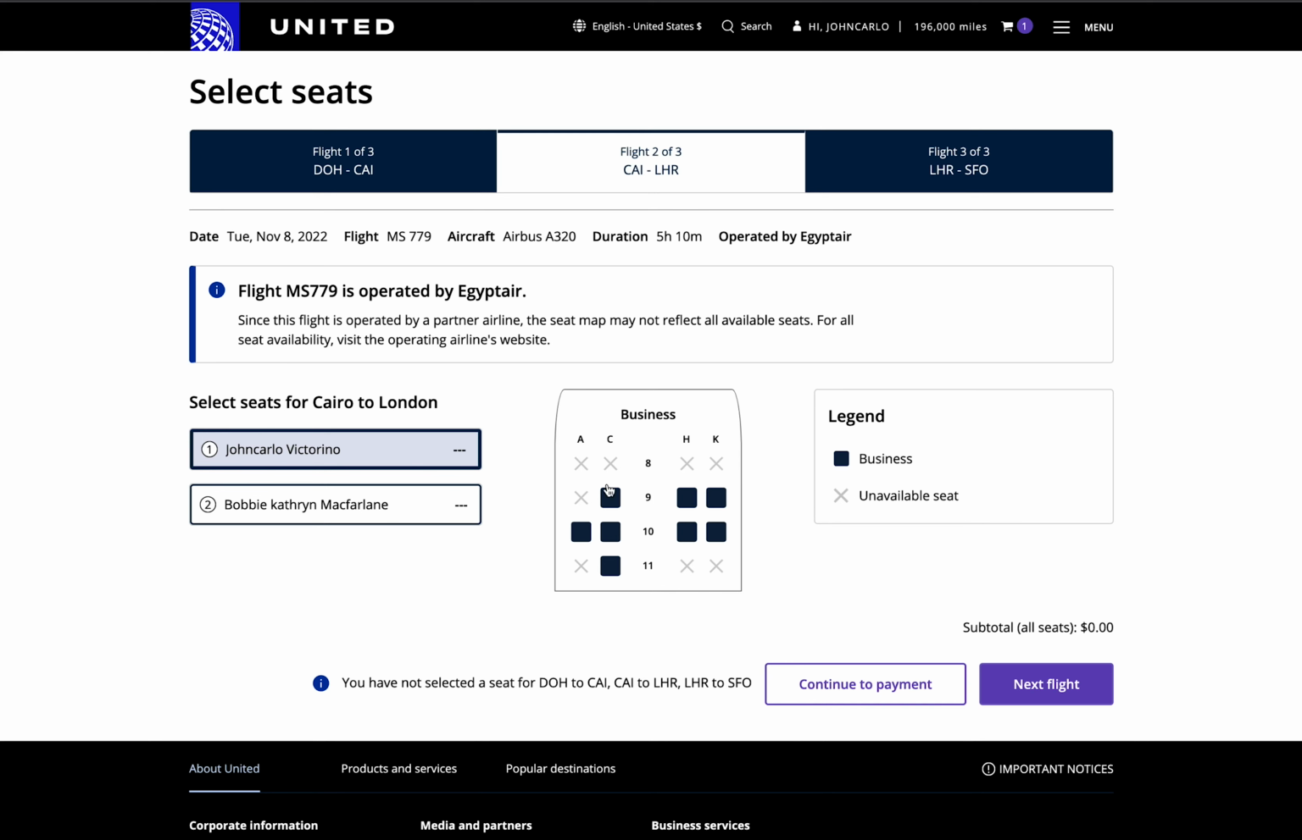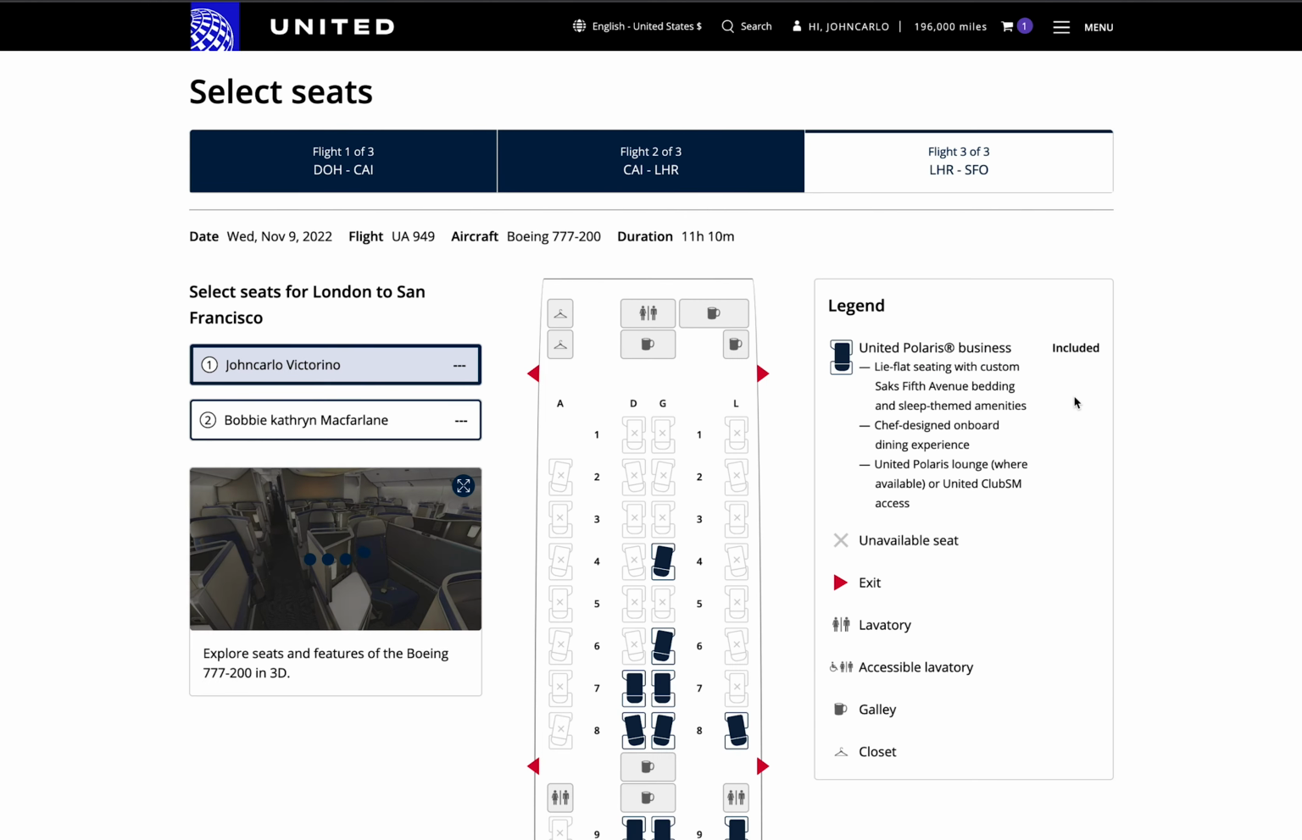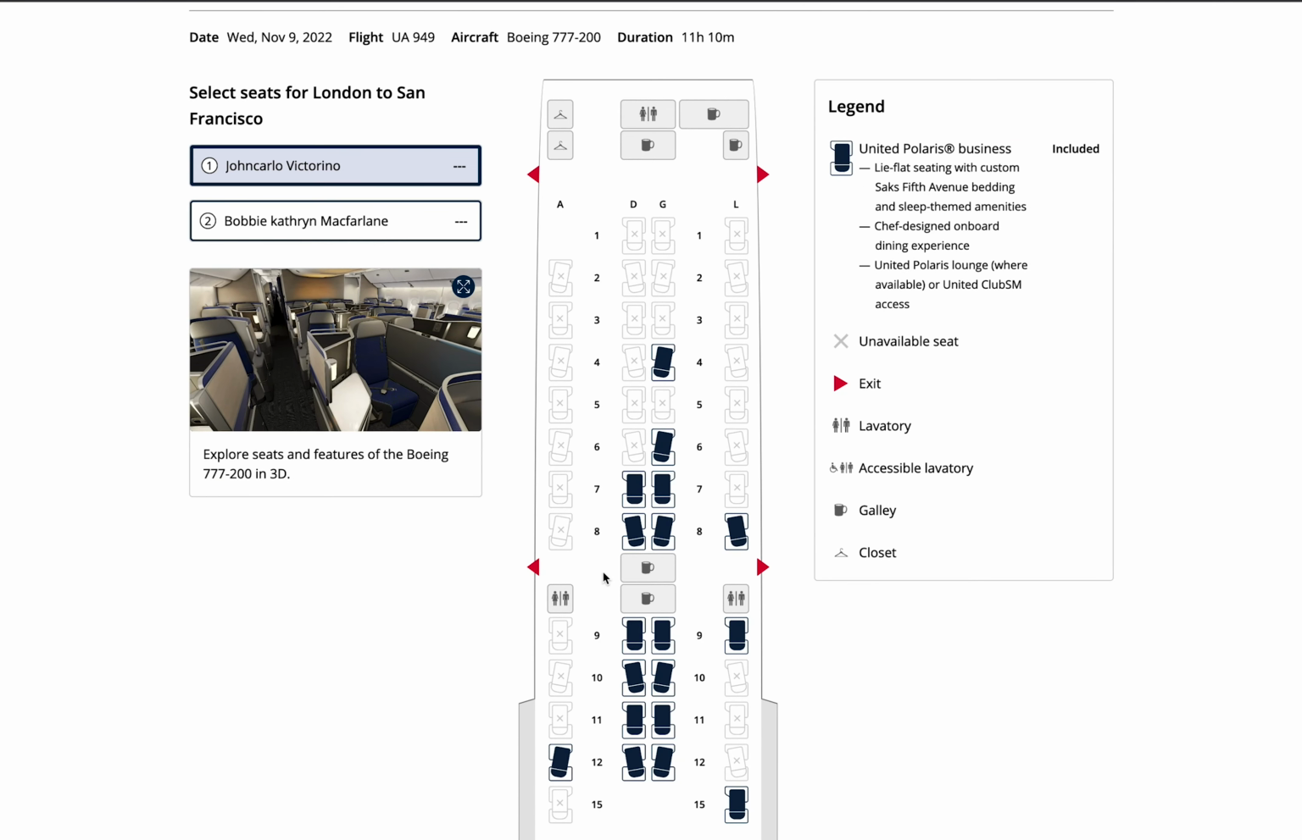So here you can select the seats. Over here you have an option to select your seats. I'm just going to select this, seats 9H and 9K. Hit next flight. So this one is the lie-down seat.